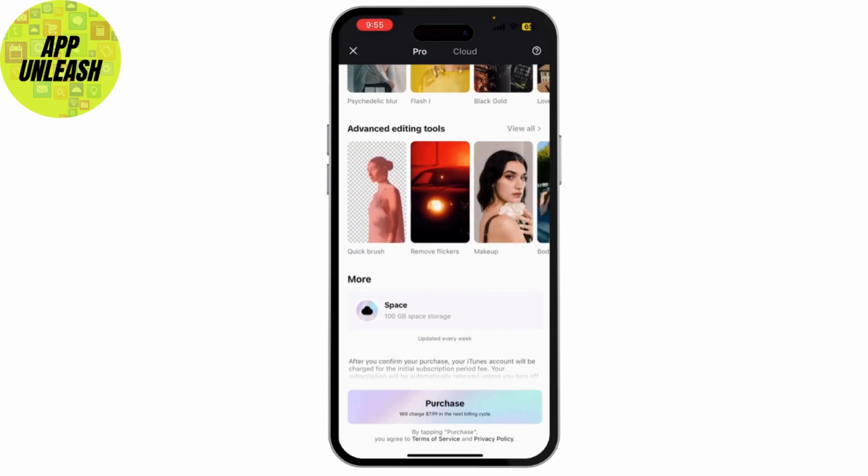You can create stunning videos, add music, use filters, and much more. It's super user friendly, so have fun with it. And that's it, you're all set to start editing with CapCut Pro on your iPhone.